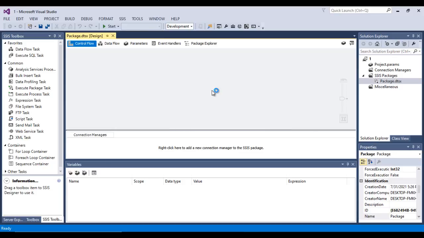So what we need to do is design the package, but that package should be dynamic. Our source will be dynamic and our destination will be dynamic, so at runtime we can make the changes. Let's get started with the design of the package. First, we need to load the data from the CSV file to the SQL Server table, so we need to use the data flow task.